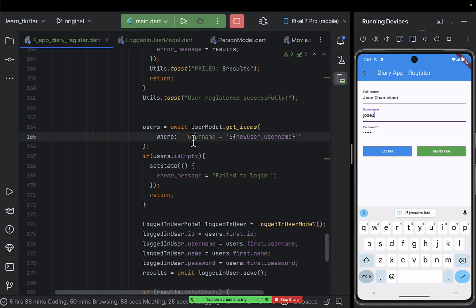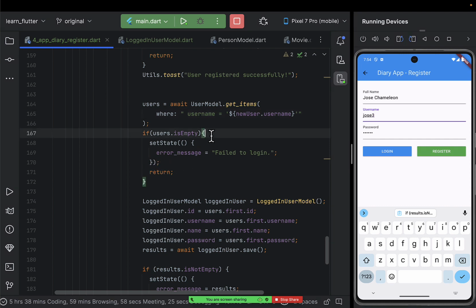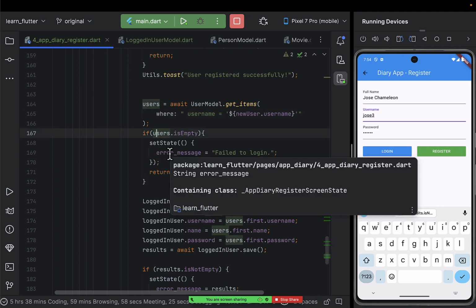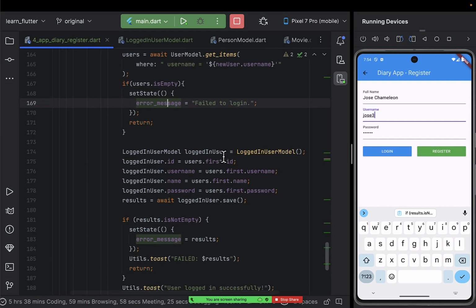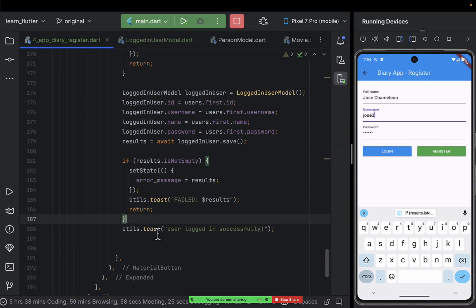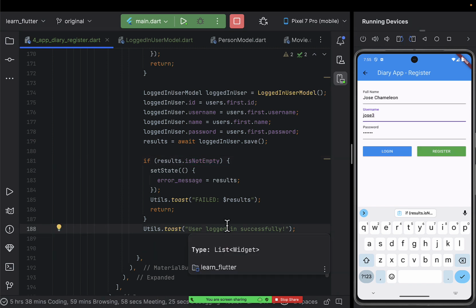Okay, we get a user from the database. If user is not empty, if it's empty, say failed to login. Say the state. All right, I think that's okay.